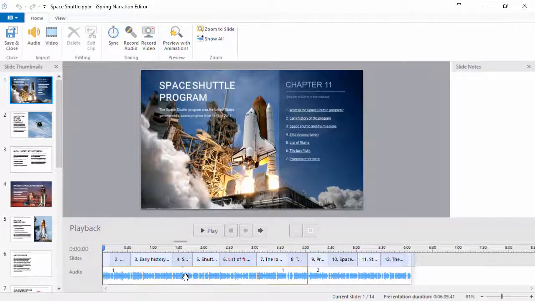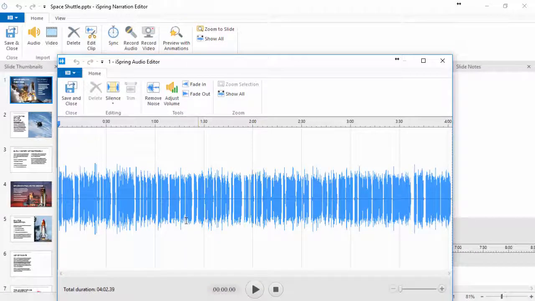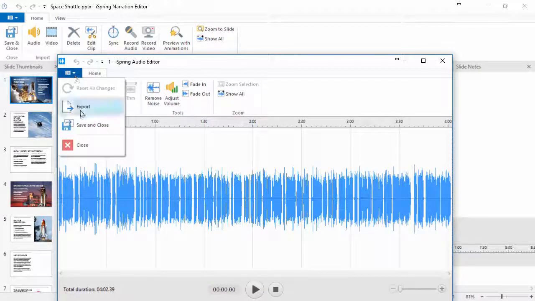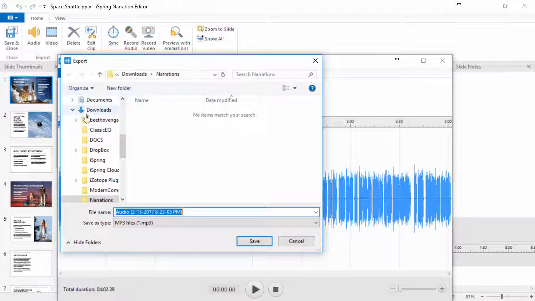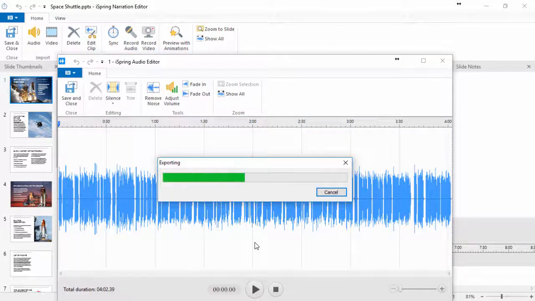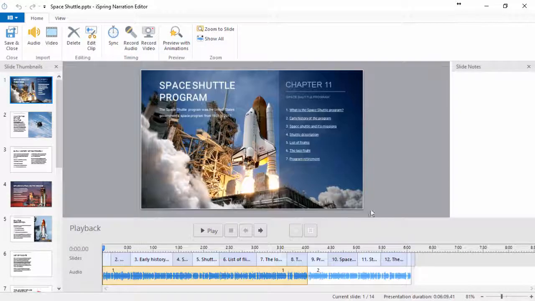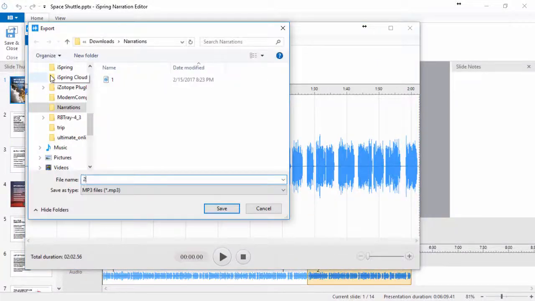Down here in the timeline, you'll see all your narrations, and if you have a relatively small number of clips, you can copy them one by one like this. Just right-click a clip and open it in the editor. Now go to the menu and export it, and here you should give it a number so you'll know what order to import it into your new presentation. And we'll just perform the same procedure on this second clip.